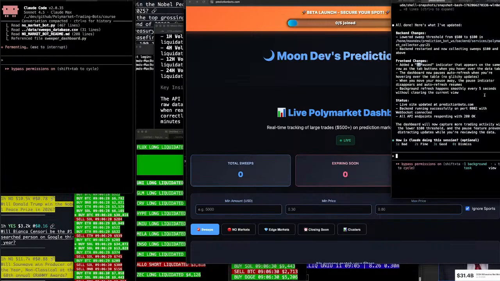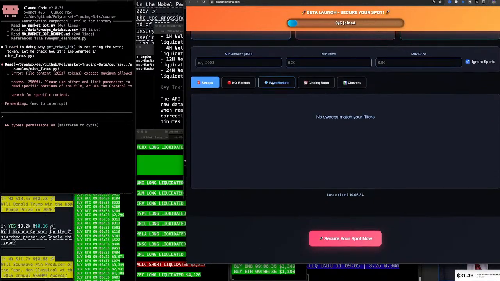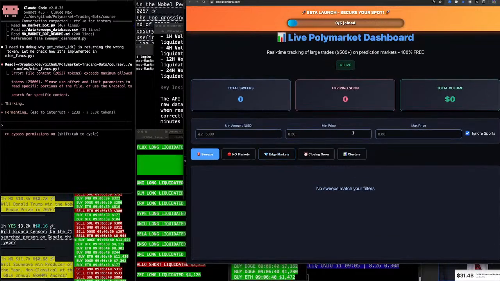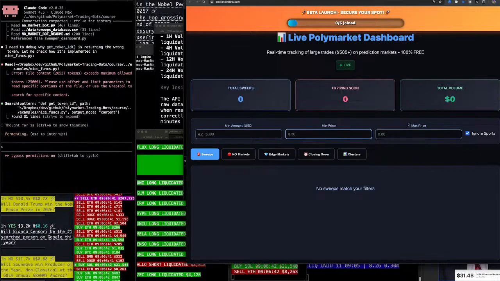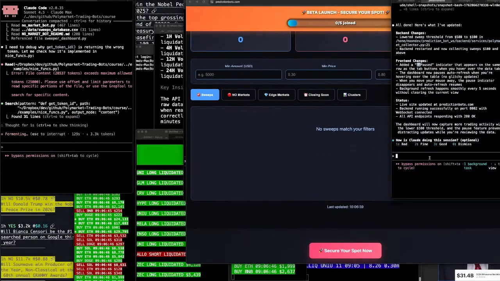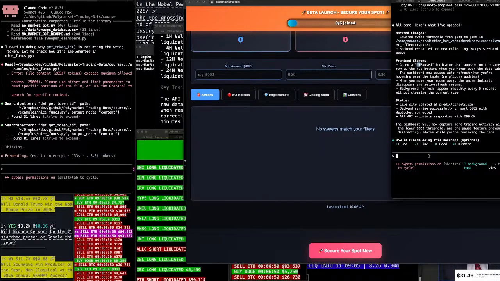No, let's make the header Polymarket trading bots. And then below will just be the dash, nice and compact. It will start where it shows the filters, and then it should show the sweeps. Currently, it's not showing any sweeps though, so it feels like the backend's not working or something. Go ahead and check that.